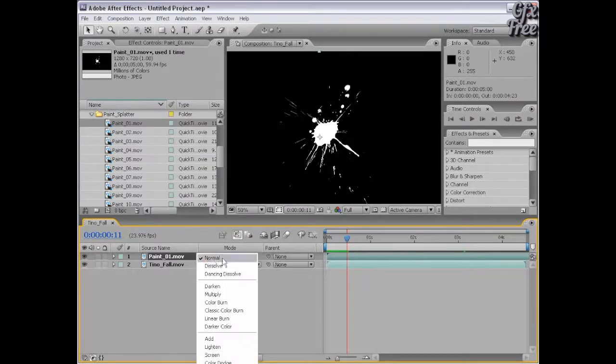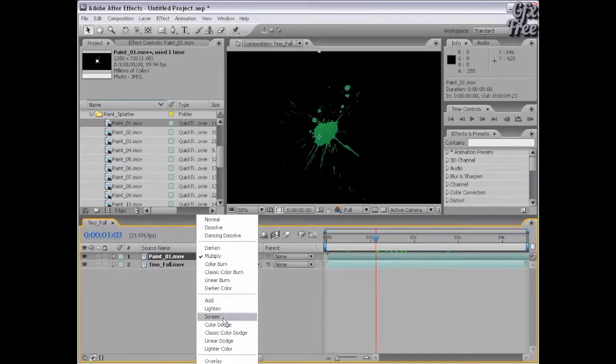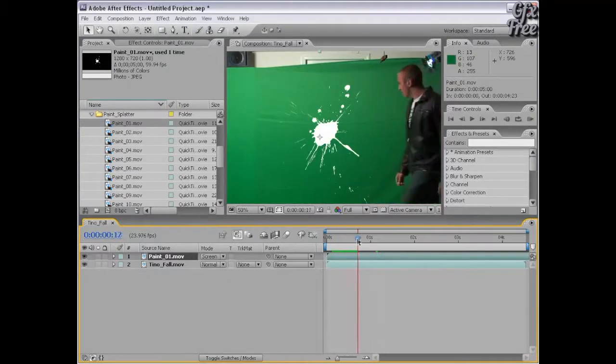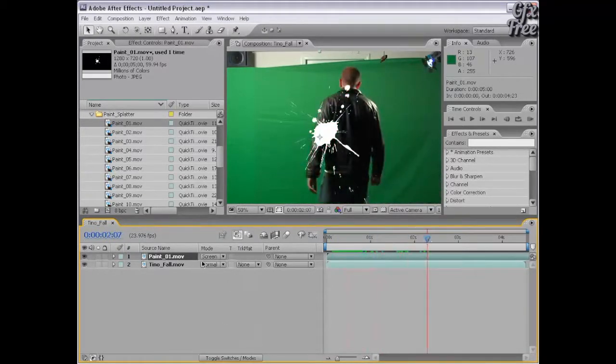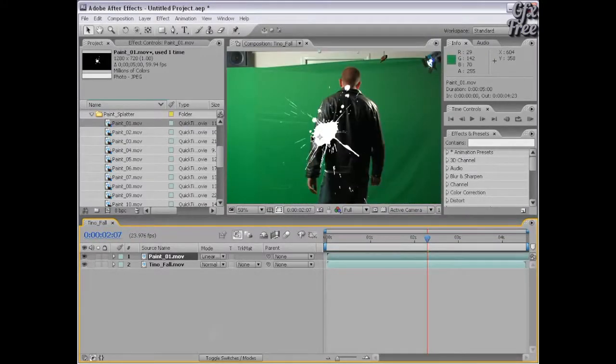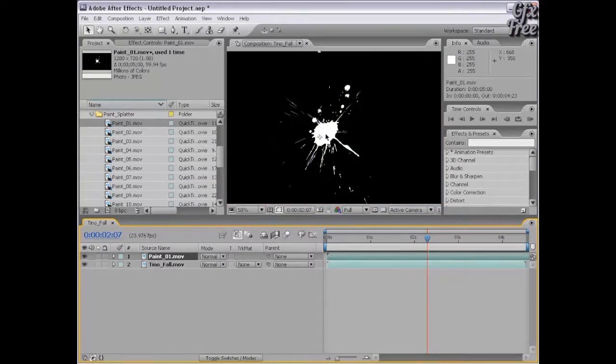Now, we can change the transfer mode to multiply. And what that does is basically shows through anything that is white. Or you can change it to screen, which does the opposite of that. So all the black sort of gets keyed out, and now we have just the white. I recommend you kind of go through them and play with them and kind of see what they do exactly. But that's one way you can actually composite in After Effects.